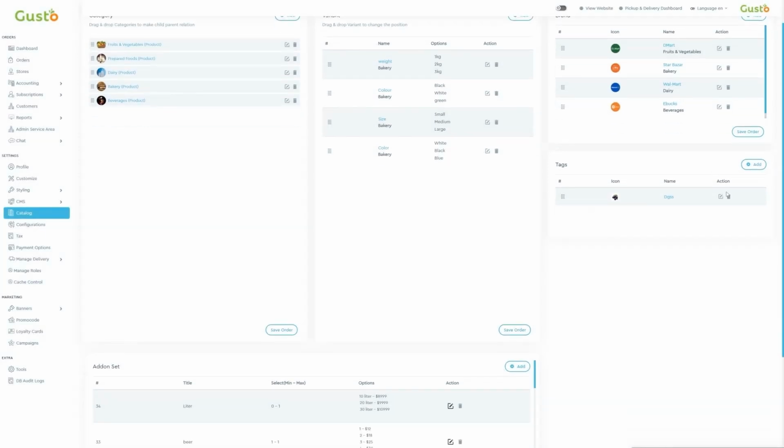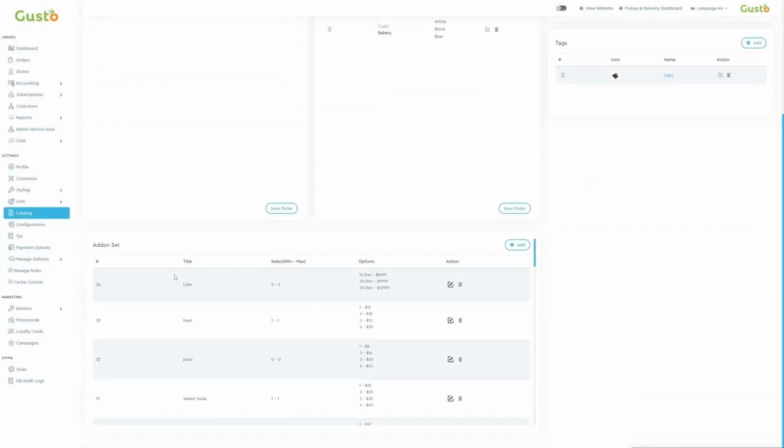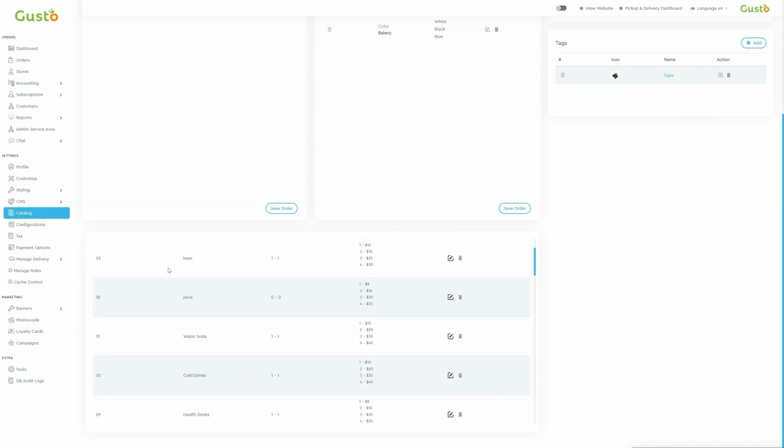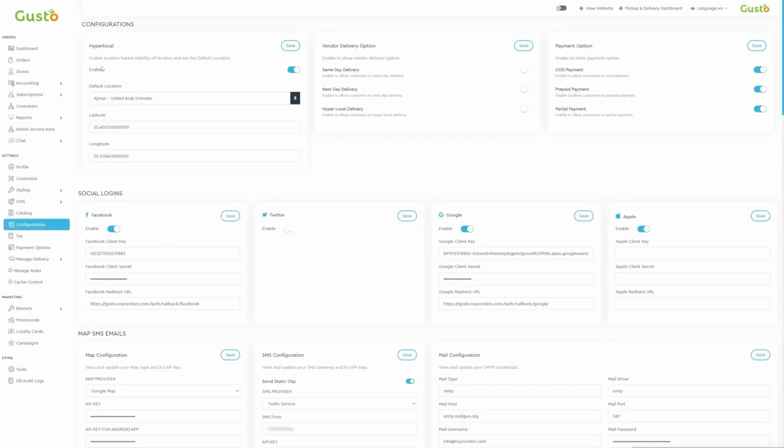We can also add add-on sets of the categories, which we can edit or delete for a particular brand. To add a new add-on set, click here. Provide title and set add-on options. Next, we move to the sixth subsection of settings, which is configuration. It further includes multiple subsections.